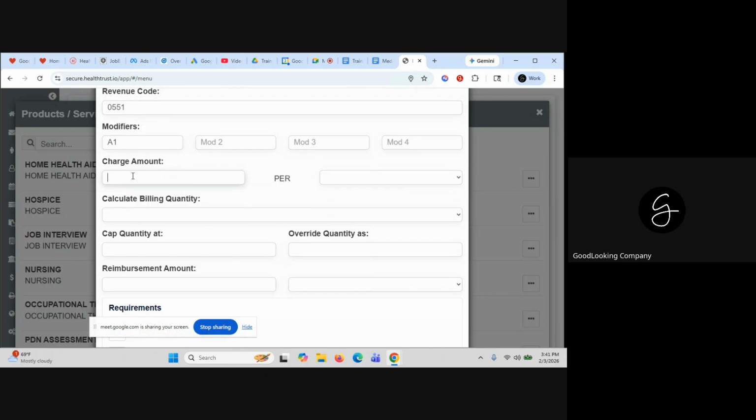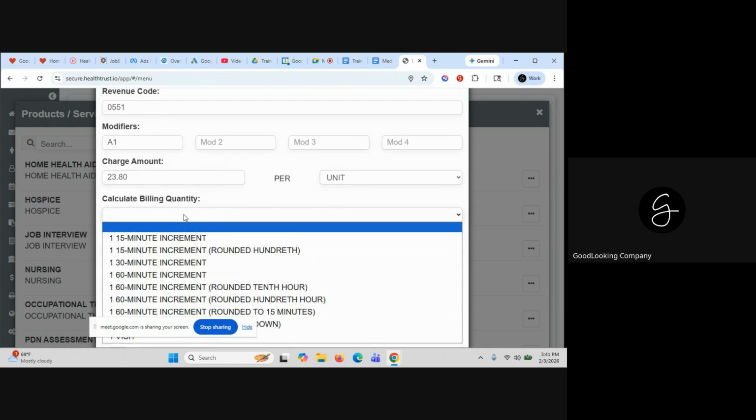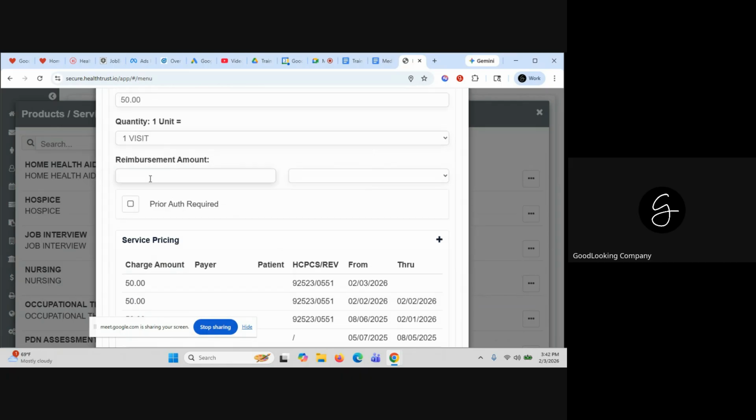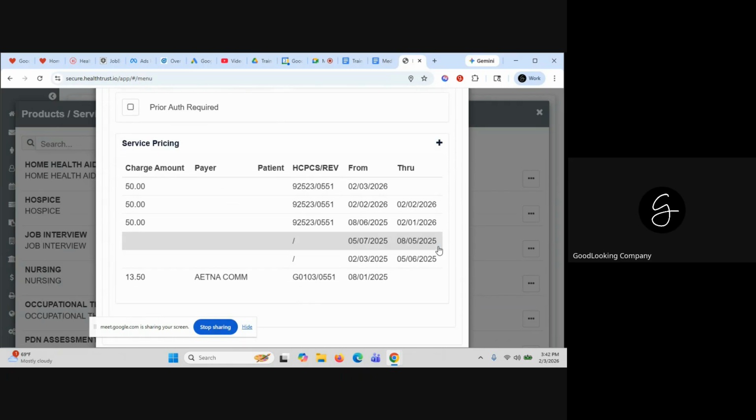Let's say you wanted that to be $23.80, and you want that to be in 15-minute increments, so you'll choose unit, and then tell us how you want us to calculate the billing quantity. So in this case, if your home health aide is out there for 45 minutes, we will automatically bill out 3 times that dollar amount.